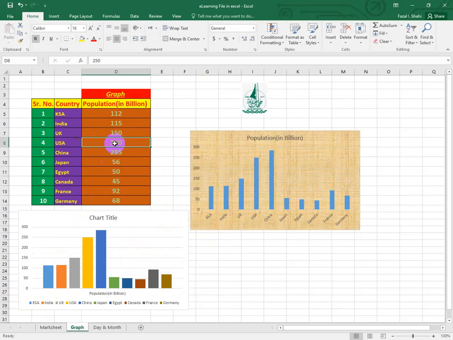Also here, suppose 100. Here the chart also changes for the USA. See the USA. Okay, this color changes. So this is the graph.